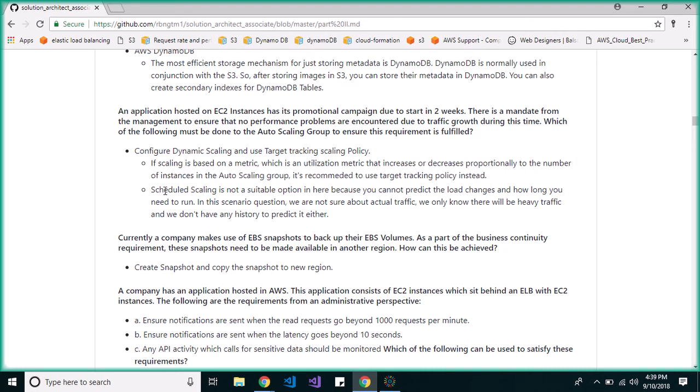And about scheduled scaling, see here, scheduled scaling is not good for this scenario because you cannot predict the load changes and how long you need to run, right? Here you cannot predict the load changes and how long you need to run, and in this question we are not sure about the actual traffic. We only know that there will be heavy traffic and we don't have any history to predict it either.